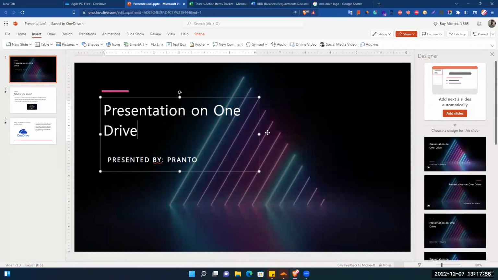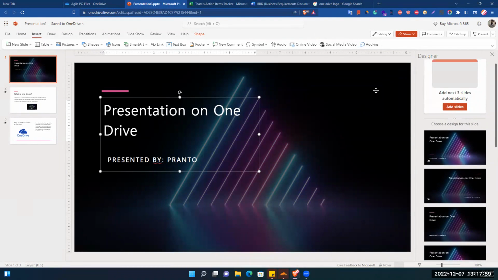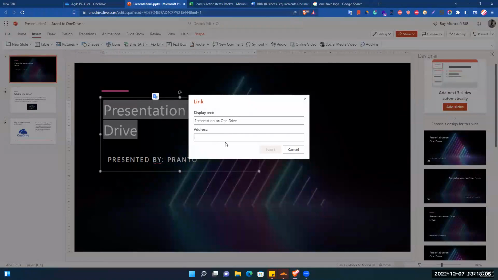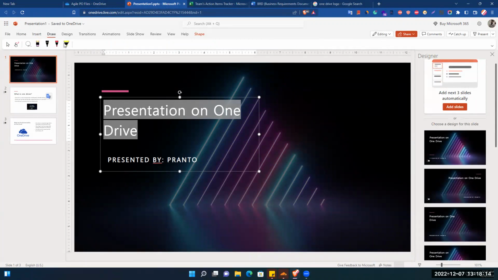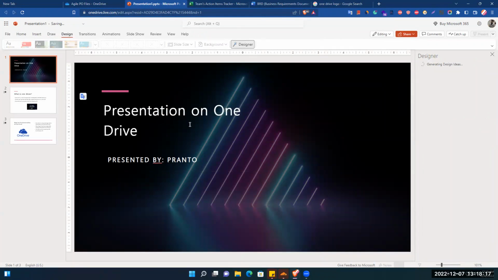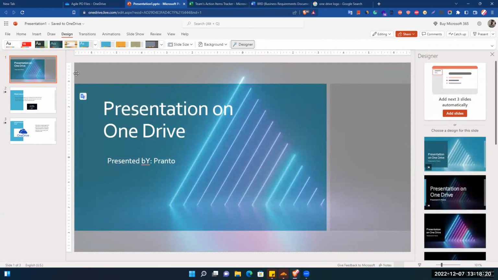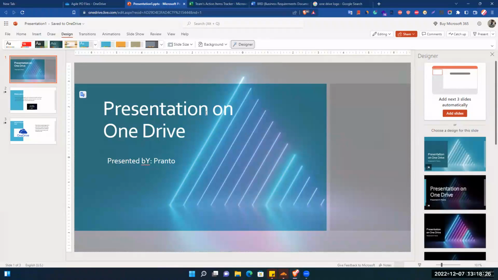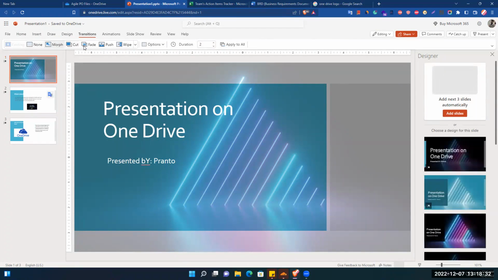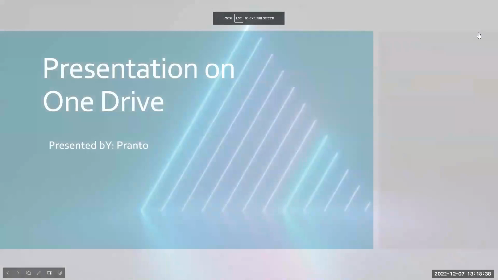Also, in the PowerPoint presentation, if you want to hyperlink anything, you can simply click on it and give the address here, and all of the text will be hyperlinked. If I go to Draw, it's the same. In Design, you can change the design from here. See, it changes the design and keeps the background image. Then the transitions are for the presentation. Yeah, this is the transition.